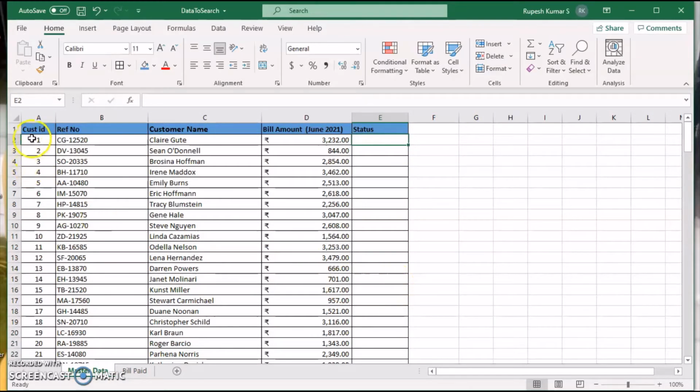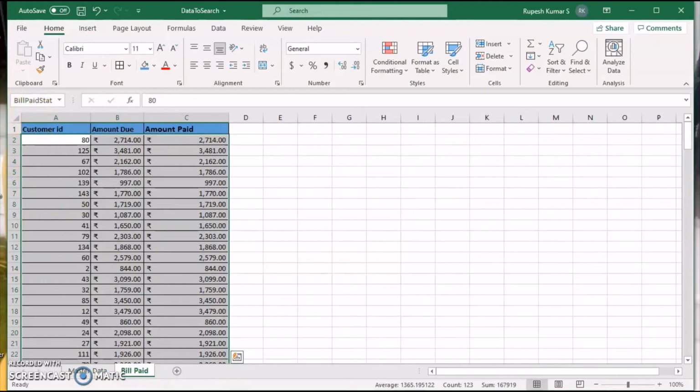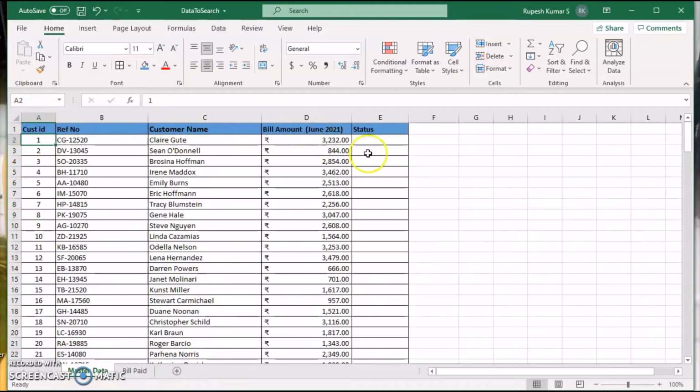What do I need to search? I need to search in this place. What is bill paid status? 1 is required to be searched in bill paid status, 2 is required to be searched in bill paid status, and so on for each and everything.